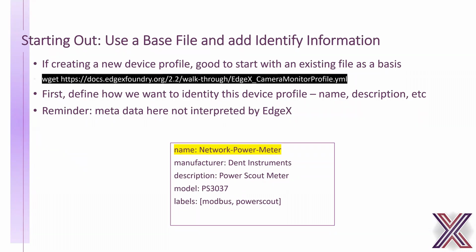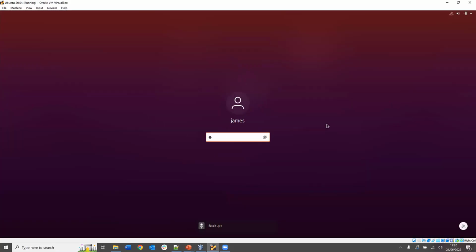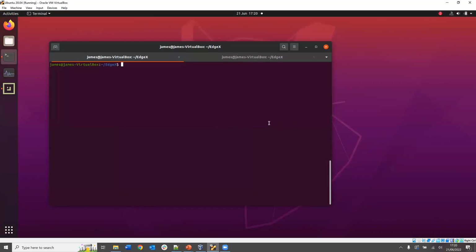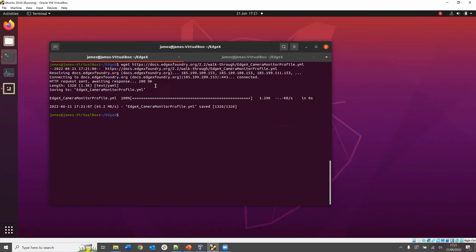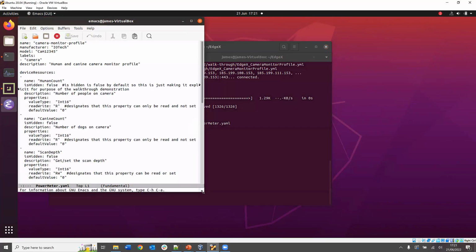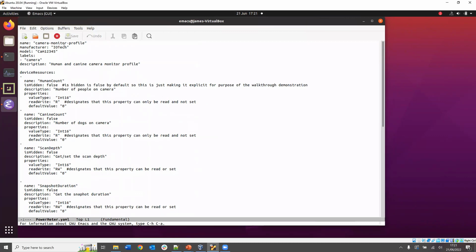So I'll just go ahead and do this now. So if I bring up my virtual machine, I'll just sign in. I've already got my terminal set up, so I will do that wget command to pull down a file, and I'll just rename it to, let's call it powermeter.yaml. So if I open it up, I just select use Emacs. And what we're basically going to do is edit this file.